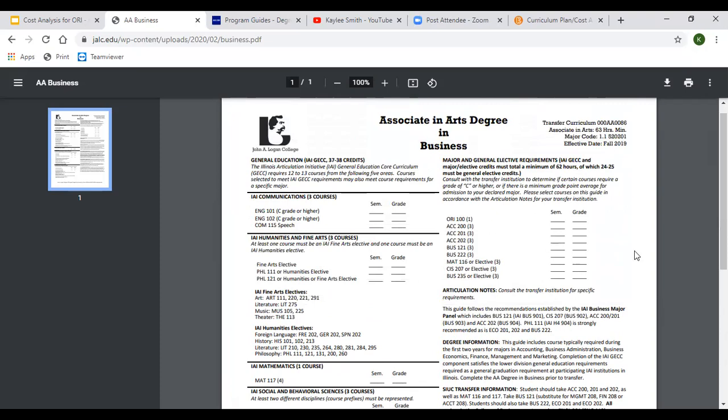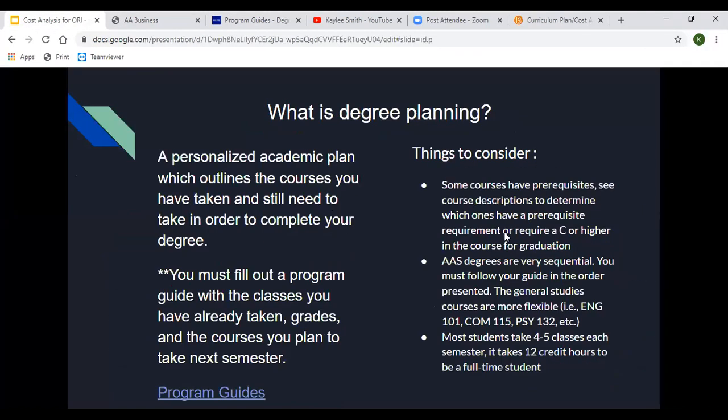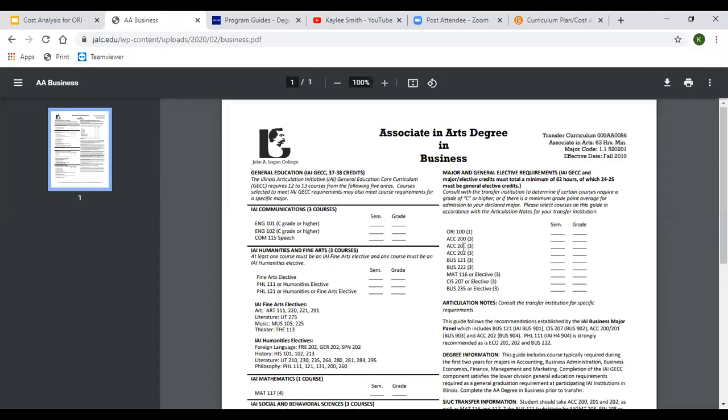All those courses are chosen for you. So you want to make sure you take them in the correct order. So things to consider, again, with the order of the classes, for example, Accounting 200, 201, and 202. The prerequisite for 201 is Accounting 200. The prerequisite for 202 is Accounting 201. You have to take them in order.